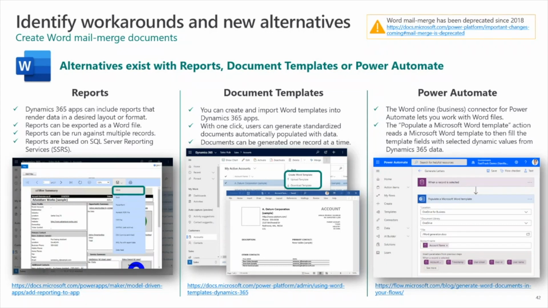One of the limitations is that it's a per record action, so documents can be generated one record at a time, or that's how it works, at least out of the box. And then you have a great option as well, which is Power Automate, because the Word Online connector for Power Automate lets you work with Word files.